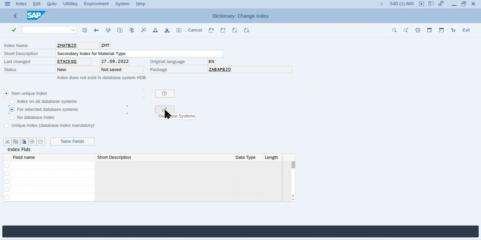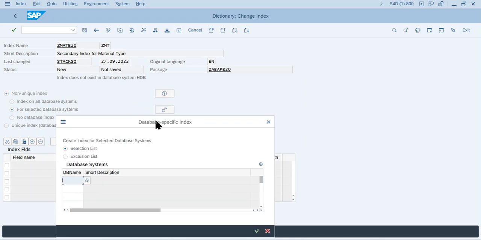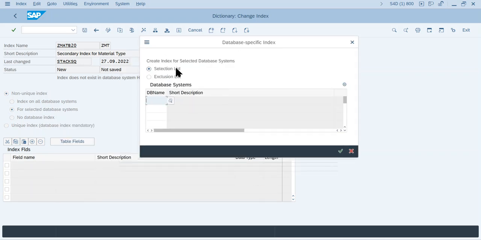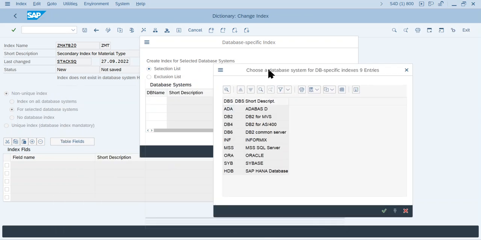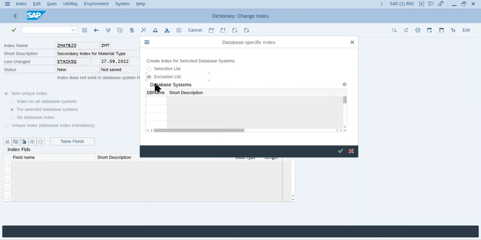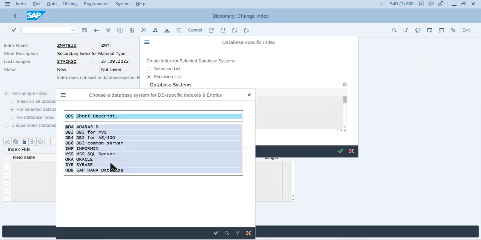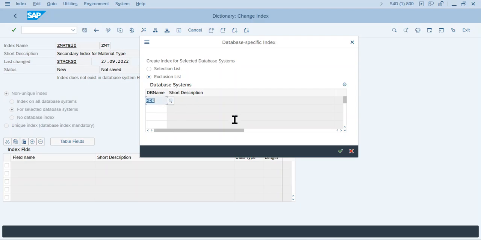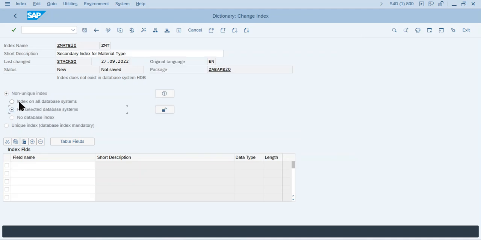If you select this, there is a button here, you can click on this button and you see there is a selection list. Selection means which databases you want to create the index on, right? You want to create the index on DB2, DB4, MySQL server, right, or SYS database, or you can also exclude from the list by saying please don't create the index for HANA database. You can also do that. That is the second option. Understood all of you? Are these two options clear to everyone? Any doubts till now?